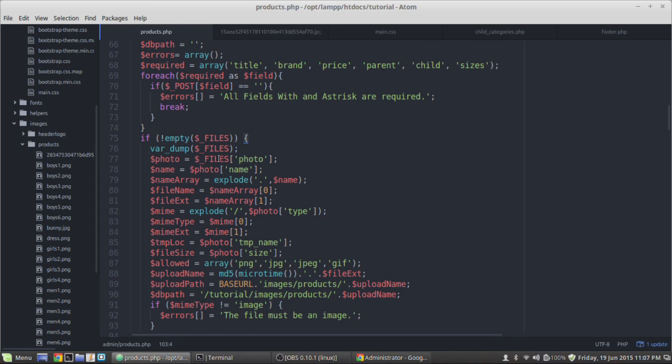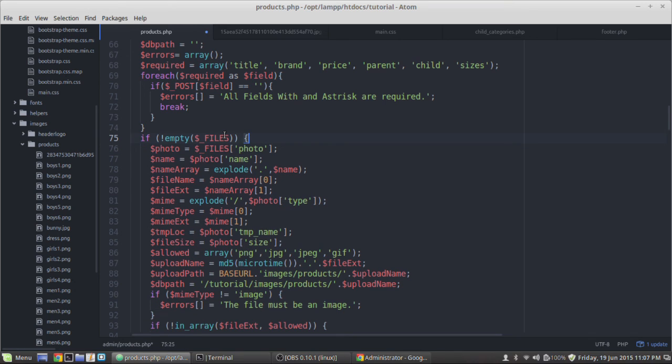One thing I did notice here, while I'm here in the products page, I'm going to get rid of this var dump right there. We had that in for development purposes, but we don't need that. You actually don't want that.